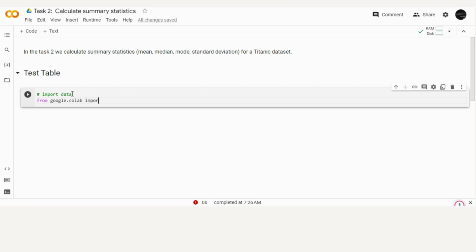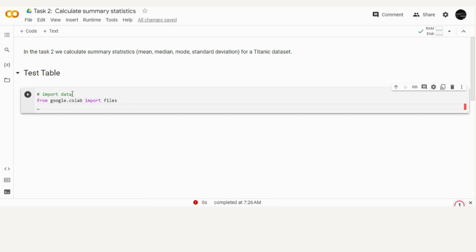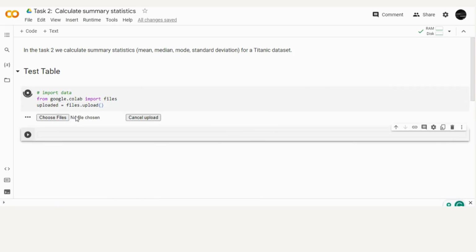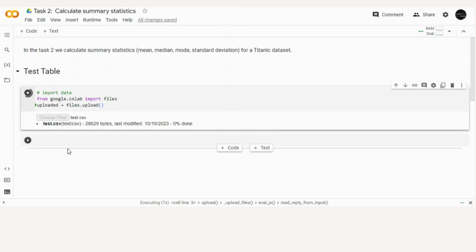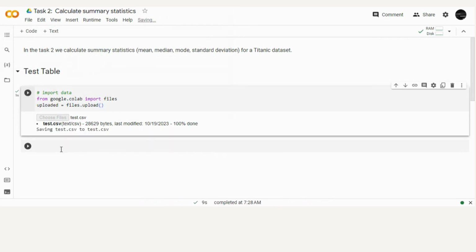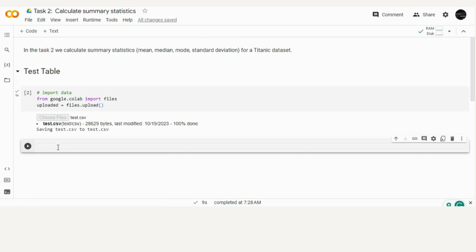So I'm uploading my test table using this method. Using this method, I've gained access to my PC and uploaded my test file from where I saved it. And now I'm importing the libraries that I have to use in this task, like Pandas and NumPy.